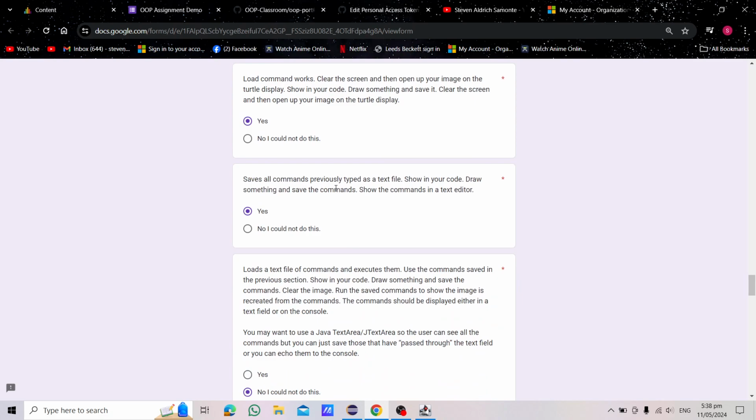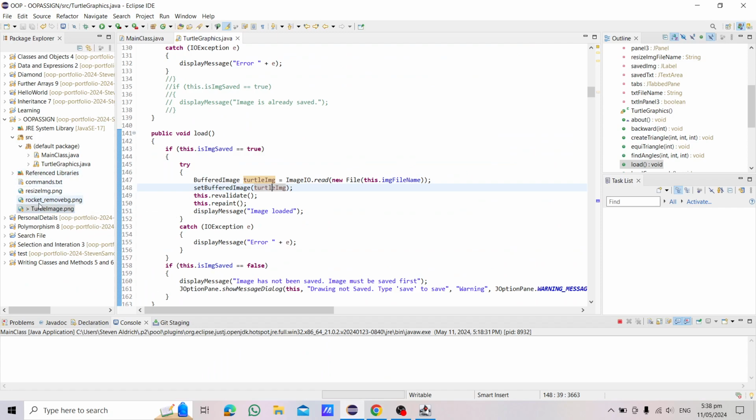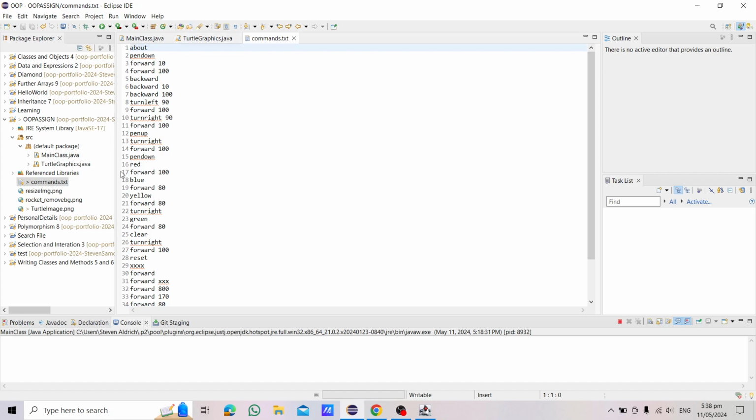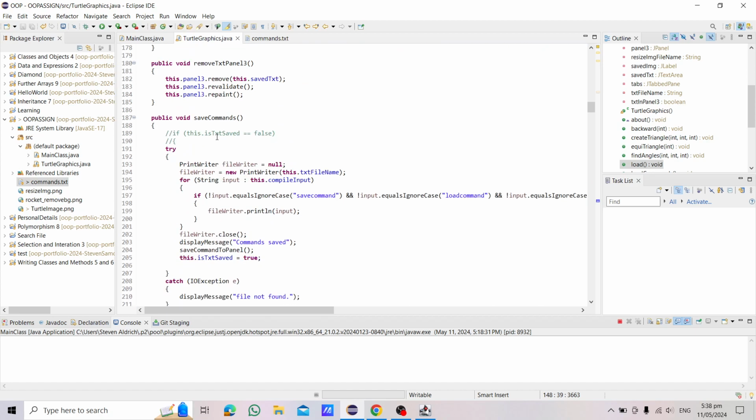So, save all commands previously typed as a text file. Okay, if we do the save command, we can check that in our Eclipse. If we go here, we have the text file, which saves all our commands. So to check it, save commands.